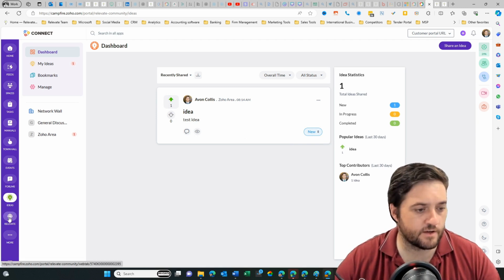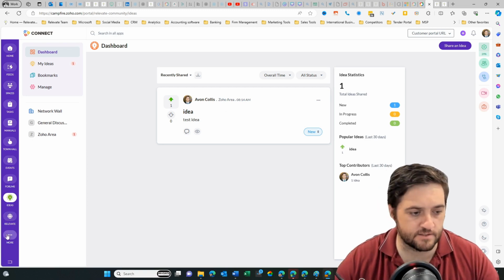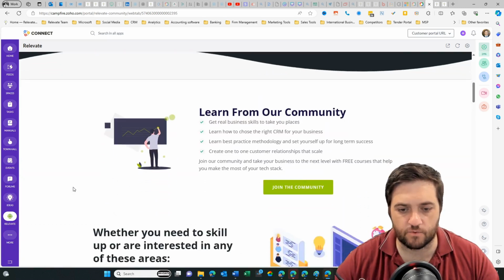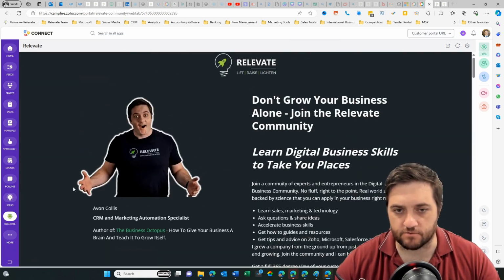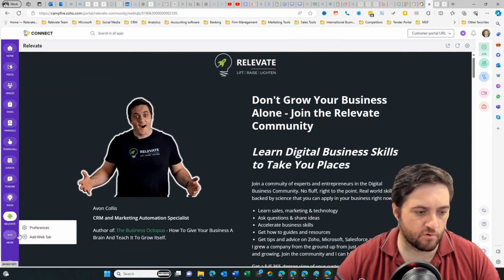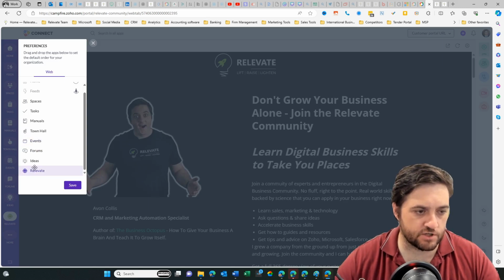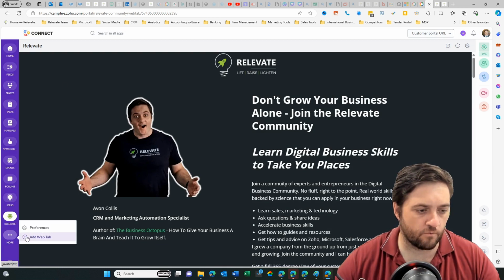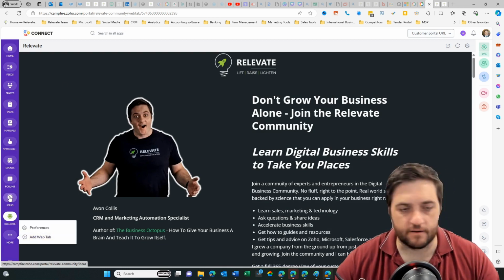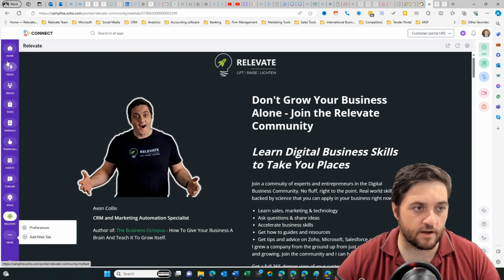Then when we come over to the left here, the only other options we have is the ability to add web tabs. I've created one here. Web tab is an external website, and this is to our actual community. So if we go to more and preferences, we can change some of the order of these. We might be able to turn some of them off, and we can also add another web tab. But effectively, that is the high level overview.